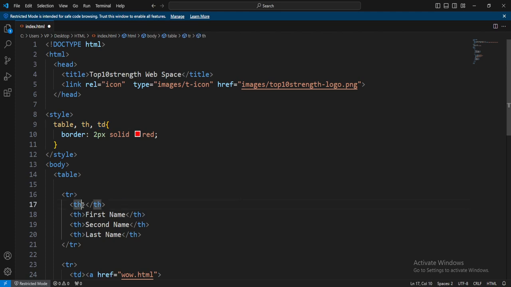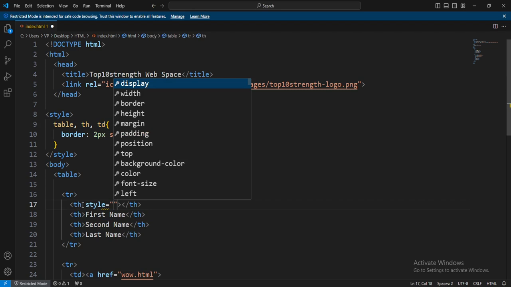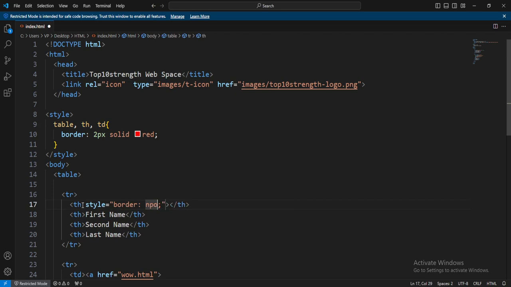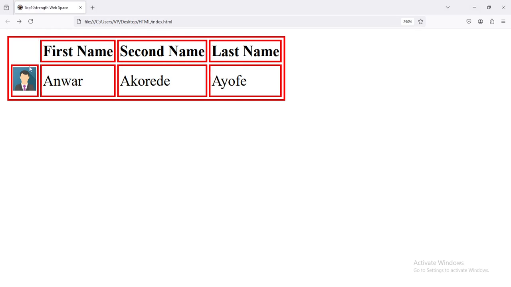So the thing I want to do here is that I want to style this. I want to use something automatic, but I was unable to do it. This is what I want to do. So as you can see, that's what I wanted to do before. So as you can see, everything is looking nice now.